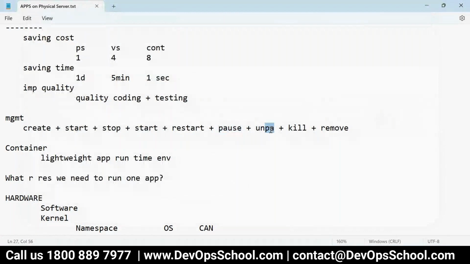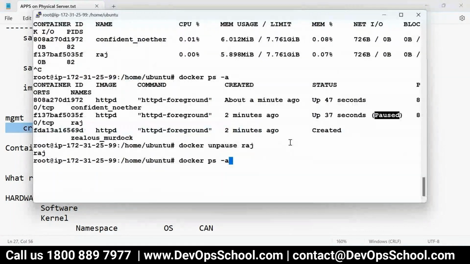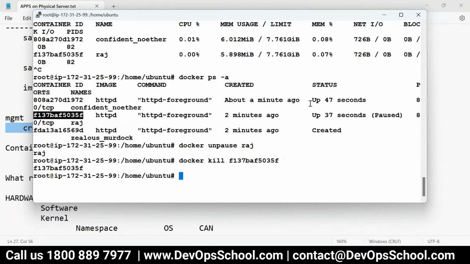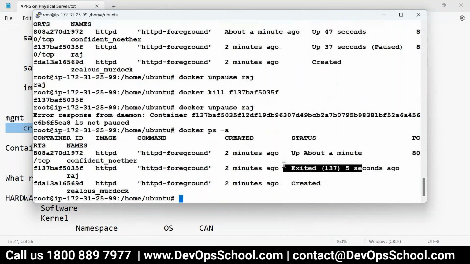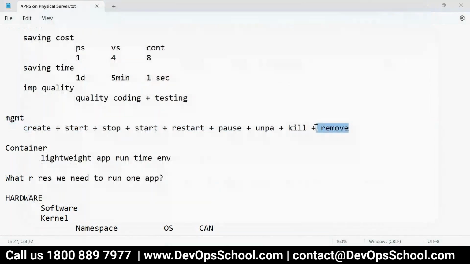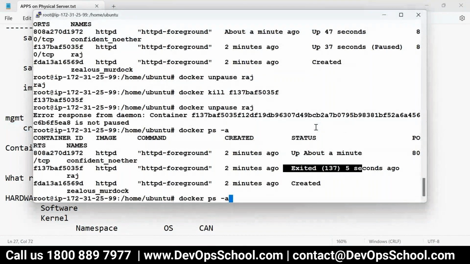Unpause. Now you want to kill that. Kill is also like a stop, but forceful. So here I'm killing the one running container. Kill. Here, exited. And finally, remove. So I can remove the not running container, which is the first one, and then the last one. That's all, guys.